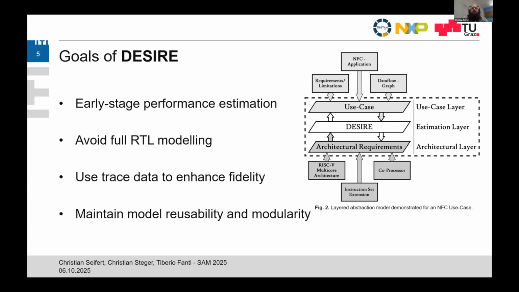So overall, we want to combine the settings and boundaries of the specific use case and the architectural requirements in DESIRE in order to find good architectural solutions and avoid flaws and mistakes in the early architectural design process.